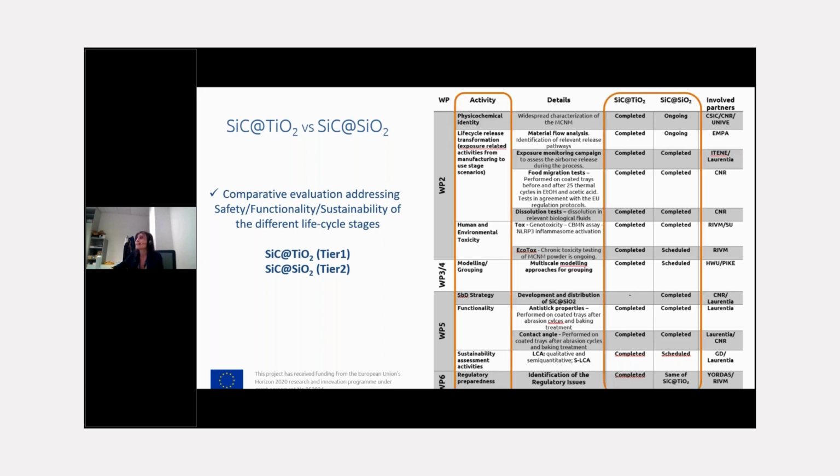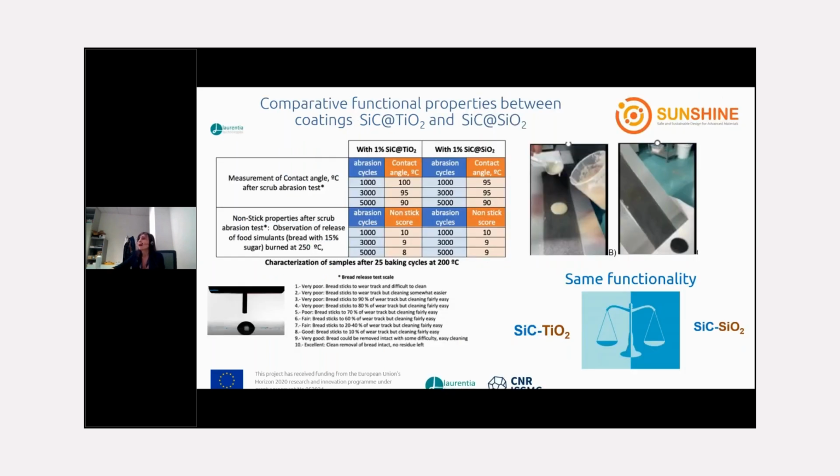I reported here some functional results assessed by Laurentia, comparing the two alternatives, tier 1 and tier 2, once embedded into the coating. Both materials show very good functionality with very good anti-stick properties, both on the fresh coating and after abrasion cycles.